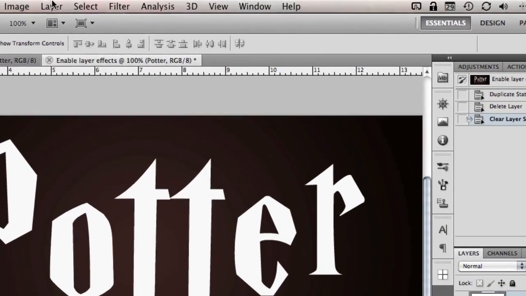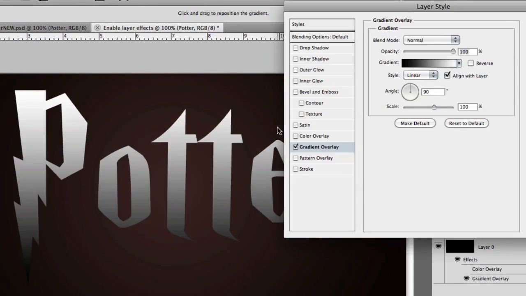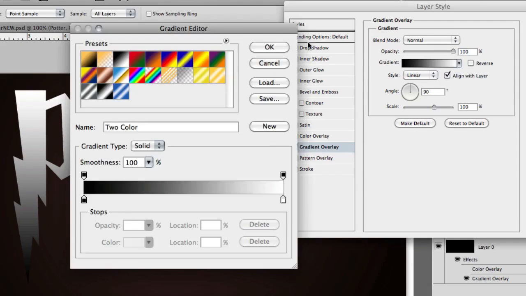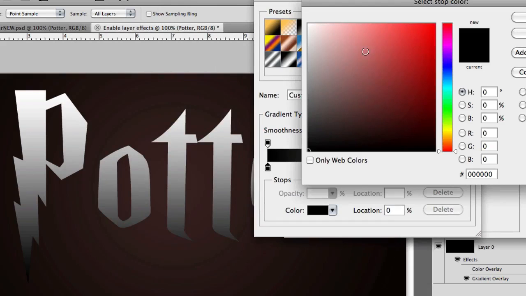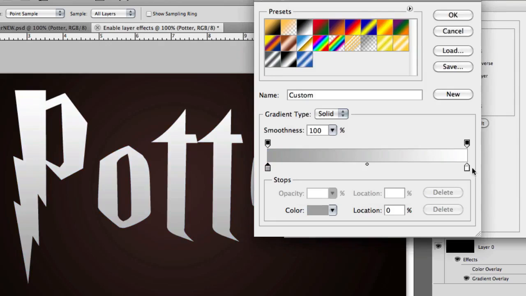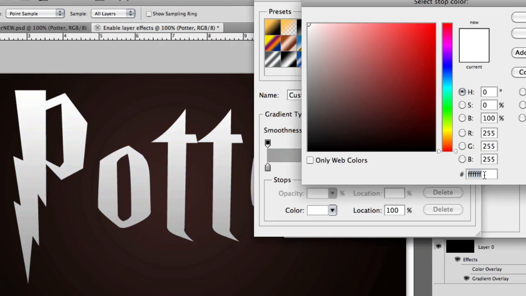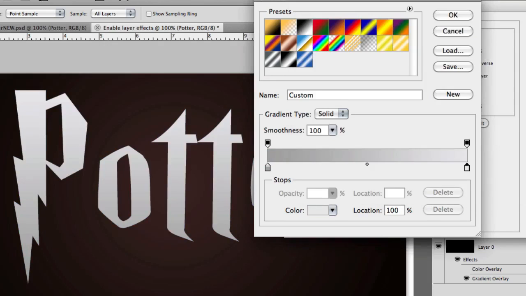Hop up to the top, go to Layer, Layer Styles, and then we'll start with a gradient overlay. As for the colors, we're going to keep it super simple and use a 2-color gradient. The left color is going to be a neutral gray. I'm going to use the value 9E9E9E. And the right is going to be a lighter gray with a touch of blue. E6E6E9. Perfect. And that's all for the gradient.